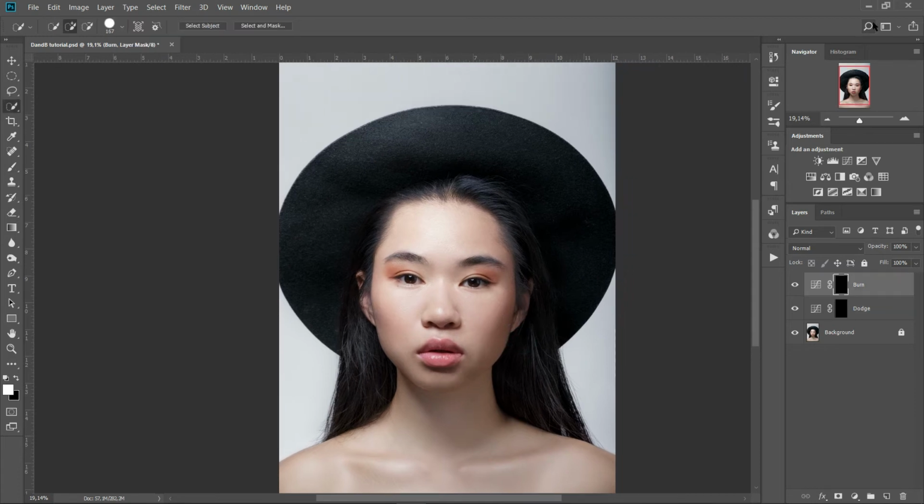Now let's dodge and burn this image, and for me the first step is correction and the second step is contouring, highlighting, and adjusting makeup and so on. But there's one last thing I do before I start my dodge and burn. Let me show you.